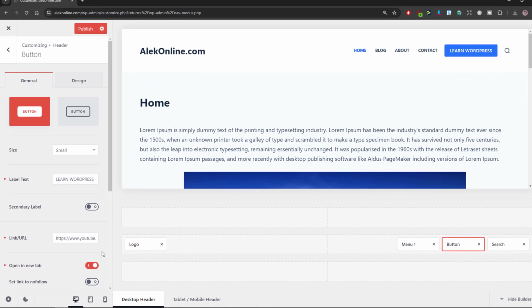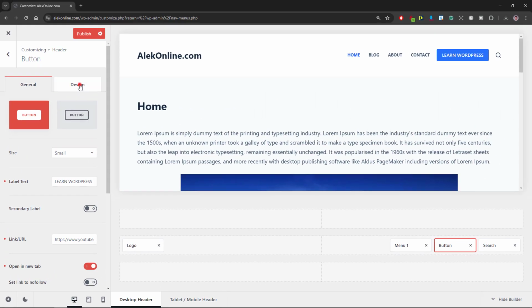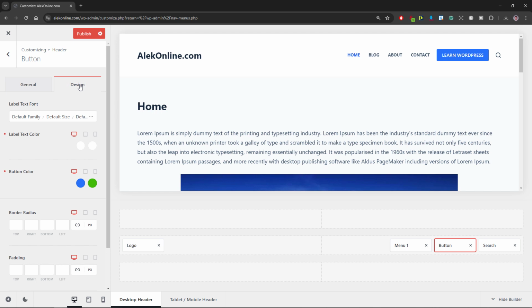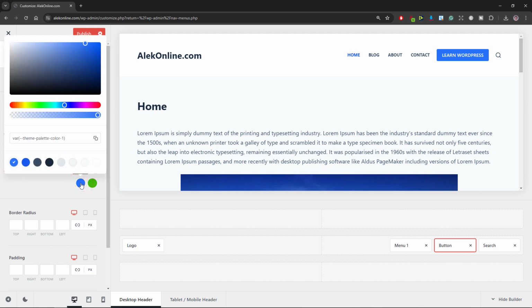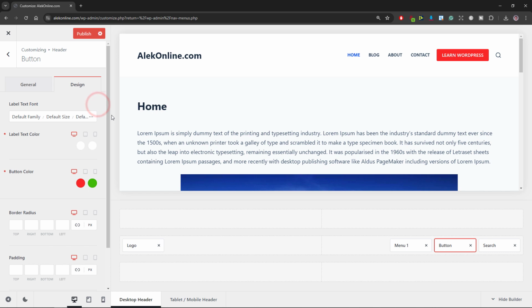Now click the Design tab to make additional changes, such as changing the label text color, the button color, border radius, padding, and margin. I will change the color of my button from blue to red, and click the red Publish button at the top of the page to save these changes.